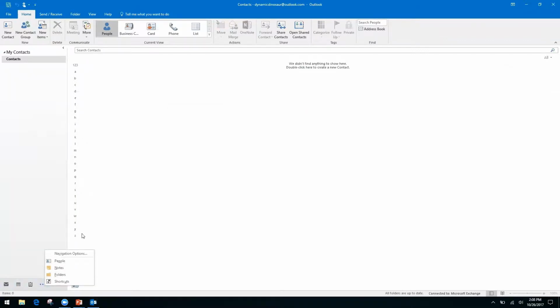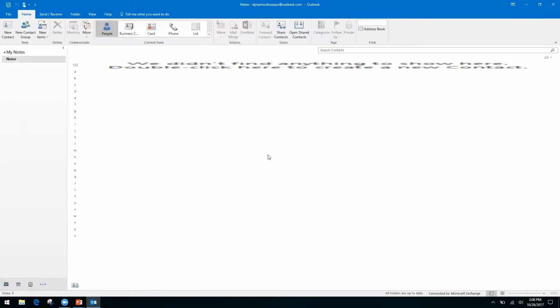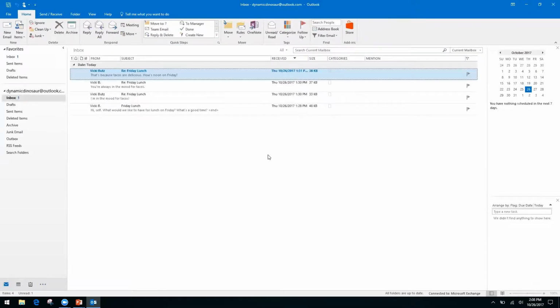So these hotkeys will save you some time from having to move your mouse all the way down to the bottom of your screen. You can just tab back and forth between them with Control-1, 2, 3. 5 takes you to tasks if you are someone who uses tasks and notes. That is a good one, but I find myself using Control-1 and 2 to go back and forth between the inbox and calendar fairly frequently.